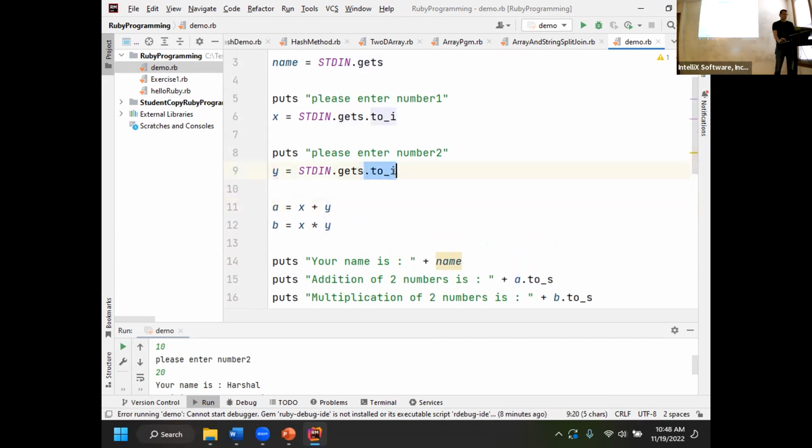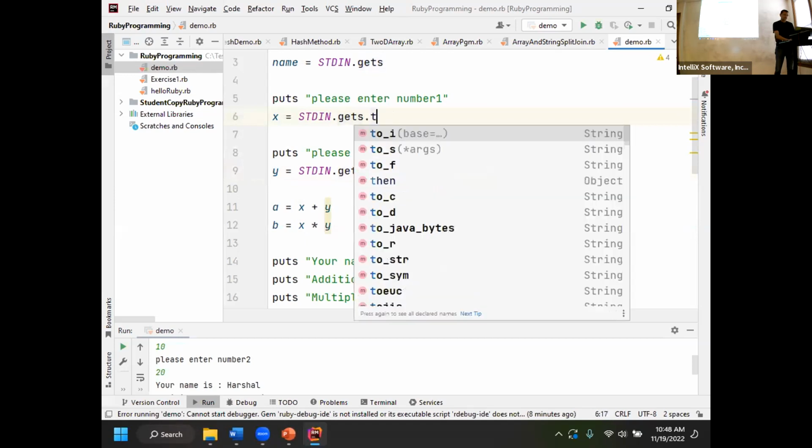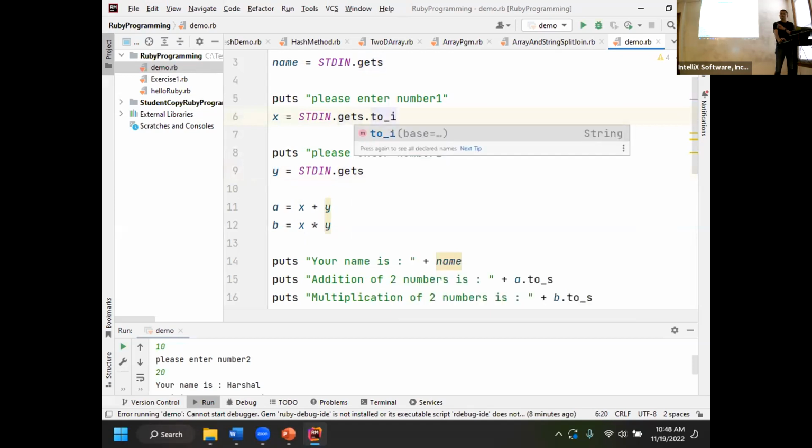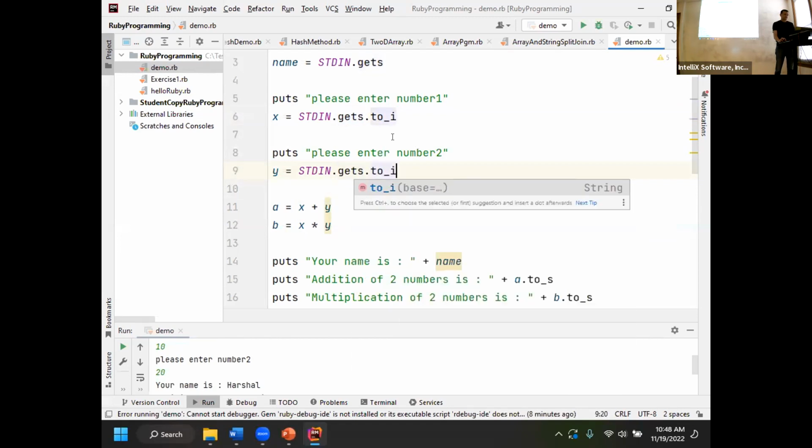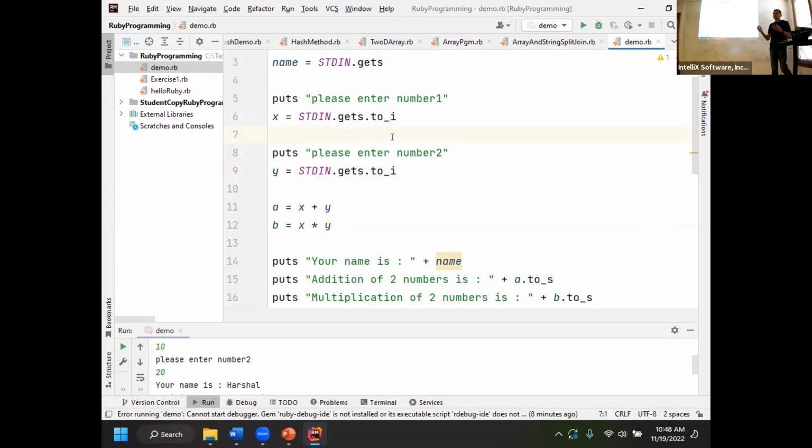So this one returns a string by default, right? X will contain a value of 5 in your case. If I consider this one as an integer variable? No, you can't consider it, you have to say .to_i, then only it will become an integer. It's a string, you have to specify that. Otherwise it will always be a string when you get input from the user. Remember that.